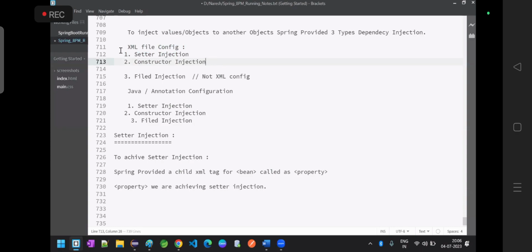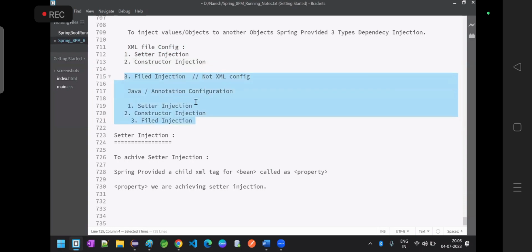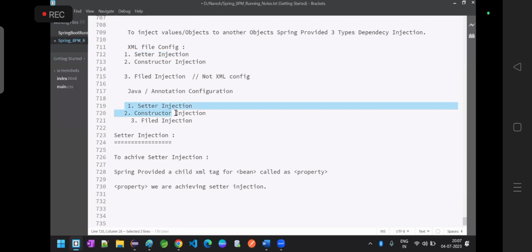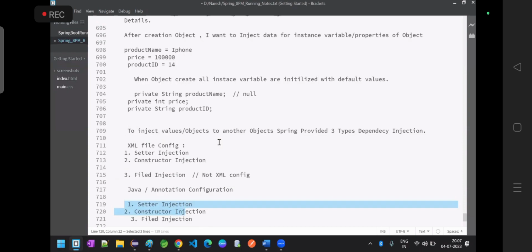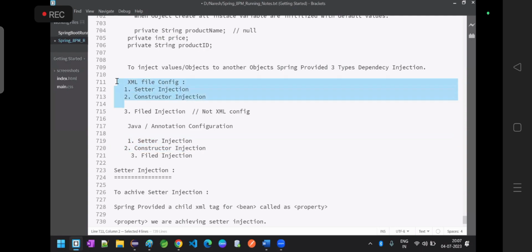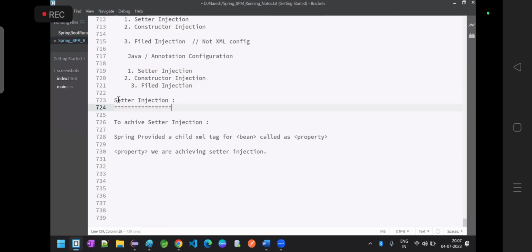So that's why we are going to focus more on the XML, and then more than that we are going to focus on the annotation configuration or Java configuration. Initially we will focus more on the XML configuration, then we will convert everything into annotation configuration. After that, we just took the types of dependency injection. So now we started the discussion about setter injection.